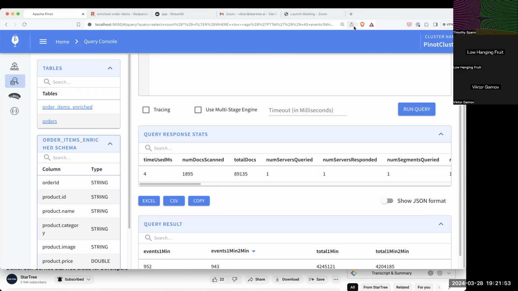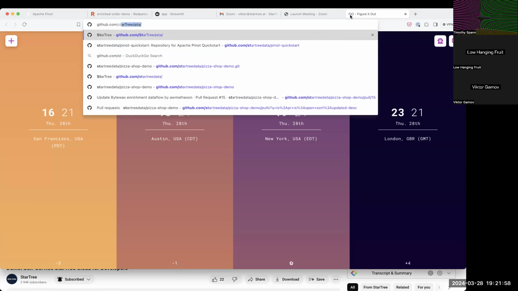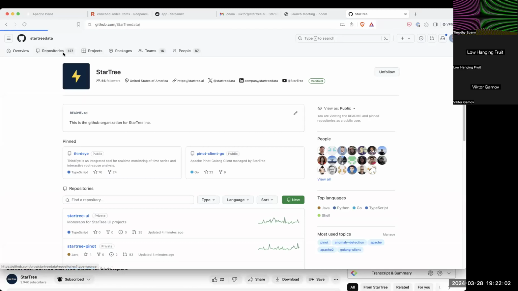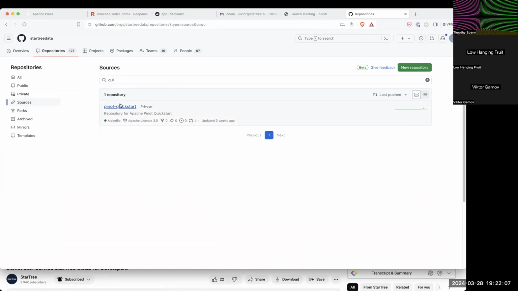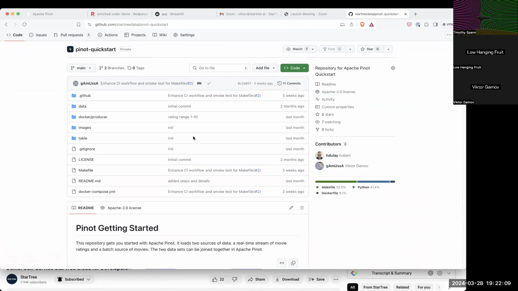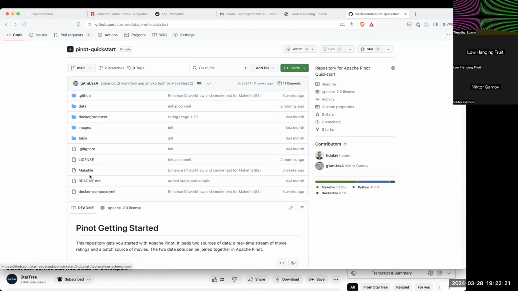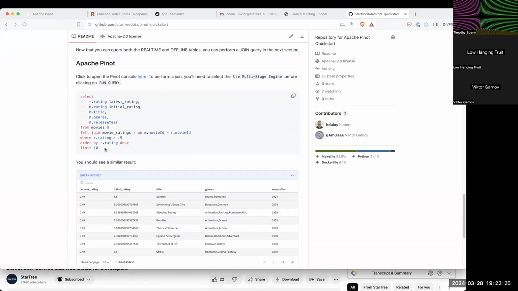If you're interested in these examples, I think I made this quickstart. It's still private. I'm working to release it, but essentially these are examples where I have movie information and ratings information. So movie is my offline table, and ratings is a real-time table. And I'm doing things with join that would look something like this.